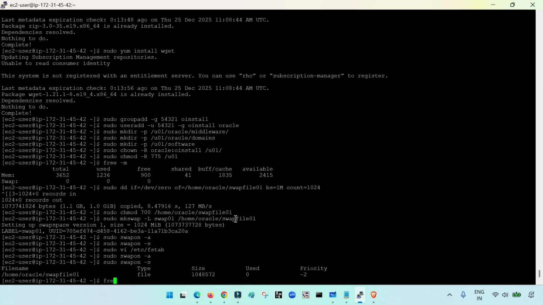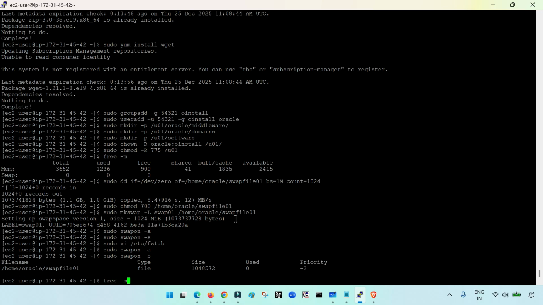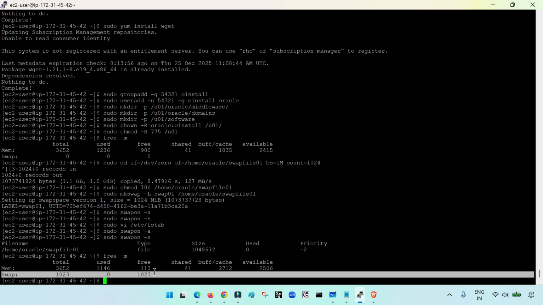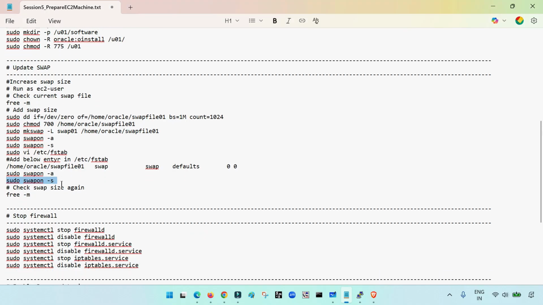Right, so now let me check again free -m. You can see the swap size has been allocated, right? So we have defined the swap size for our system.